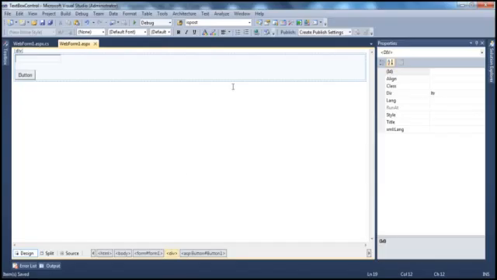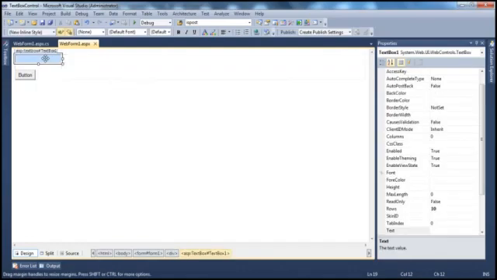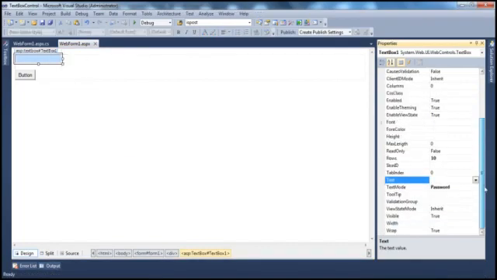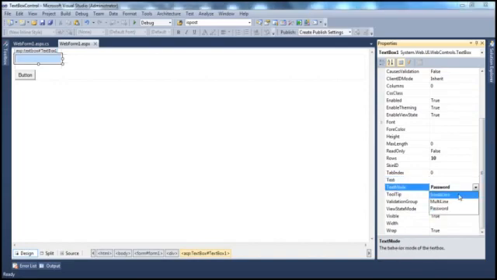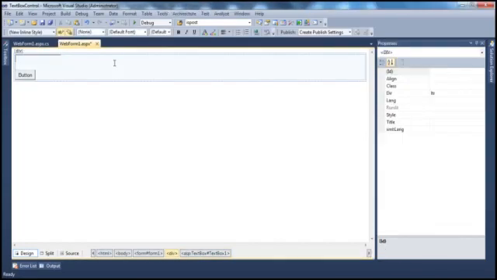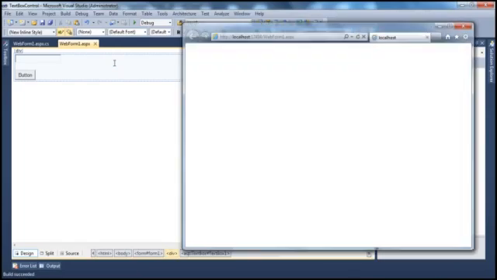I have an ASP.NET web application here which has got a text box and a button control on the web form. Now if you want to get to the properties of the text box control, right click that and select properties. Now let's set the text mode to single line, and when you run the application, a text box is displayed where the end user can only enter one line of text into the text box control.